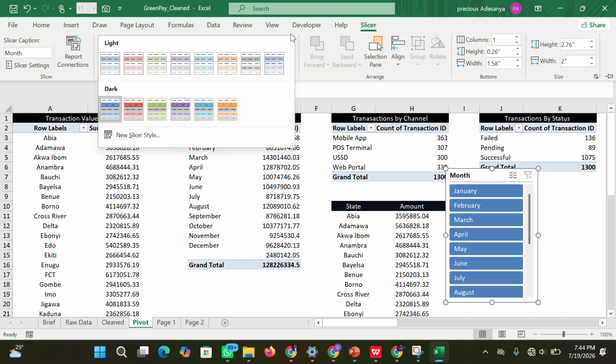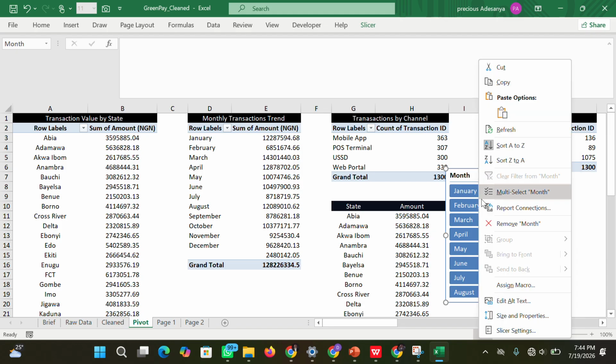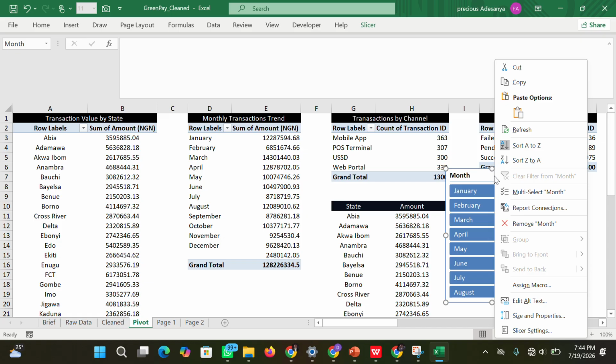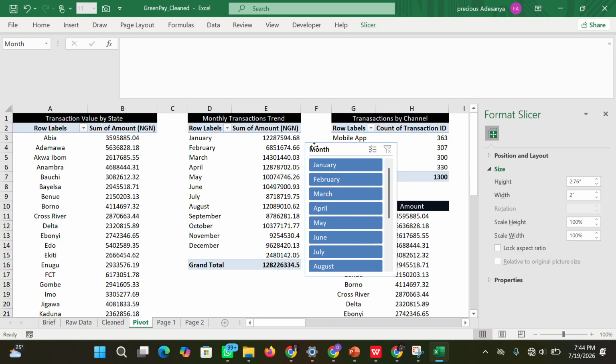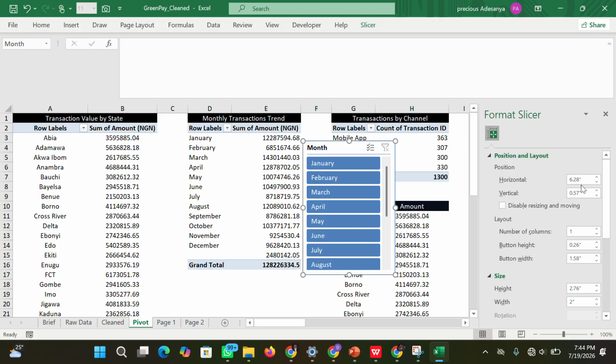Another thing: if you right click the slicer and click on slicer settings, you'll be able to see the month and other options. So let's do something more advanced in terms of the properties of the slicer. The height is okay, the width is okay, but let's do more properties in terms of position and layout.